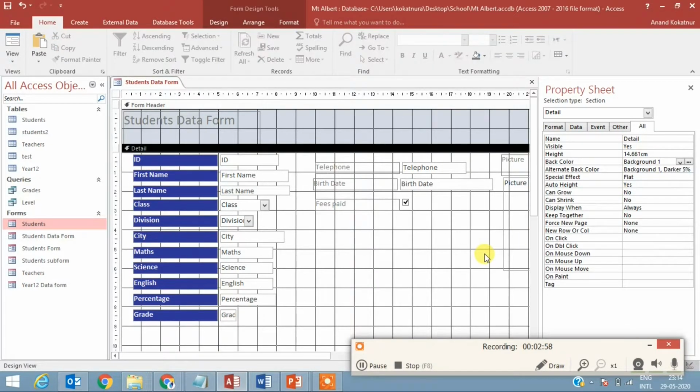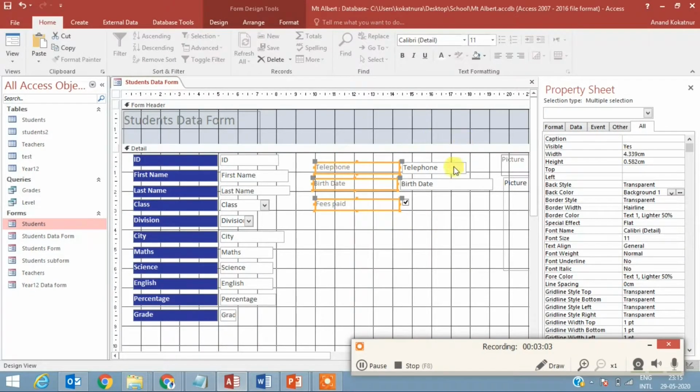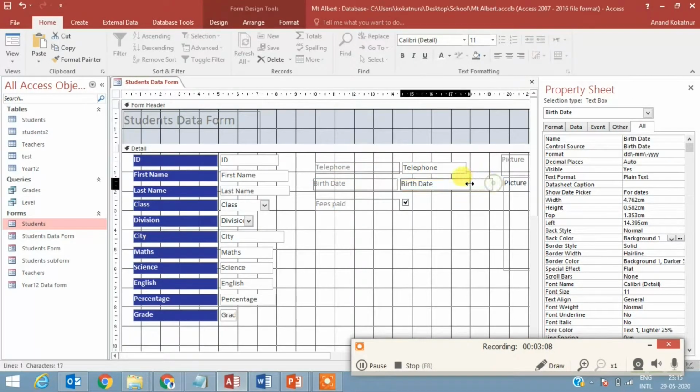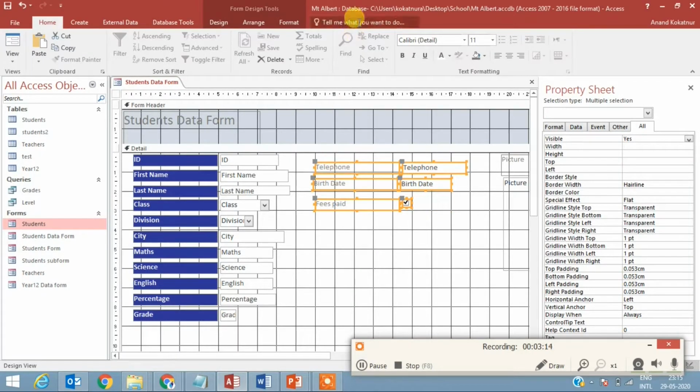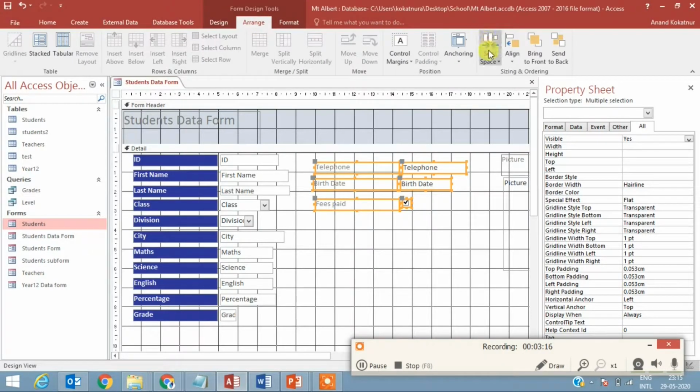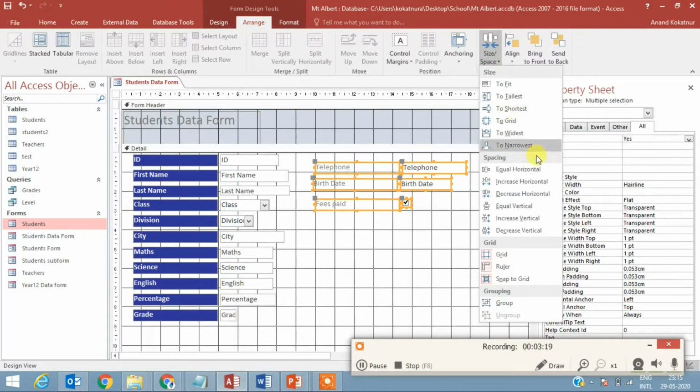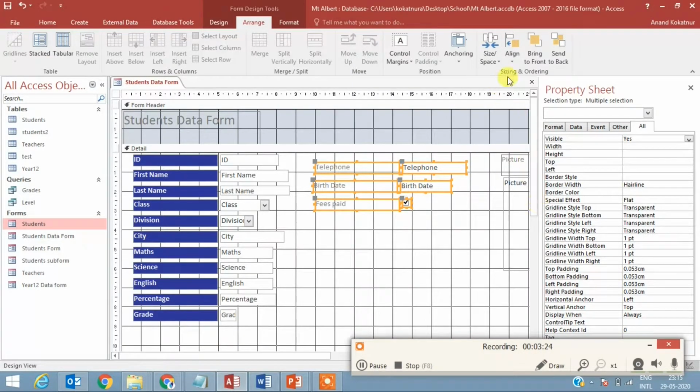Yeah, it looks better now. Similarly, I'll go to these three fields. I'll change the dimensions. Select all these three fields, go to arrange. Again, I'll say equal vertical spacing. And I'll go to align and I'll say left. So everything will be aligned left in the text box.